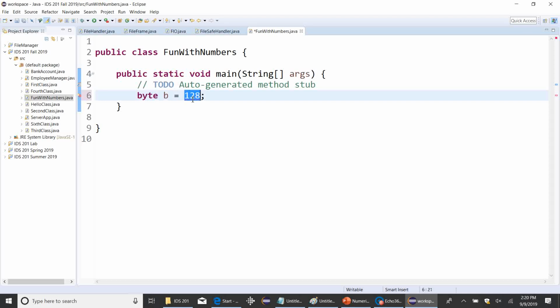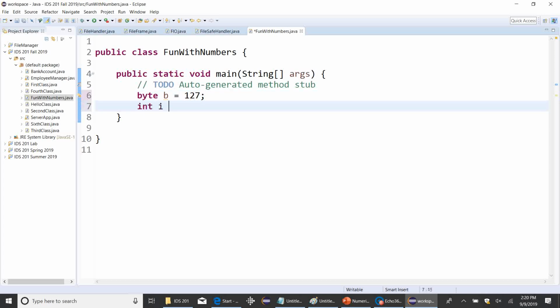If I make it 127, yeah, it's okay, can live with that, right? Because that can get stored in a byte. On the other hand, of course, if I do int i equals 128, that's perfectly fine. An int can hold a 128.